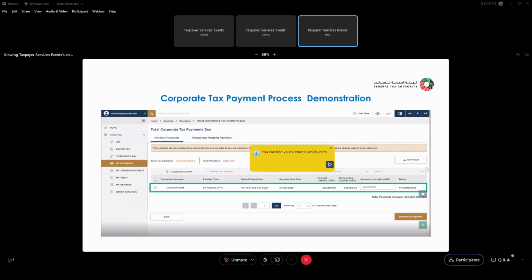You will have this page where you can find your return liabilities here based on the period description and the payment due date. You will view the original liability in UAE dirhams and the outstanding liabilities, and you may add the amount you would like to be paid in the box and click on proceed to payment.